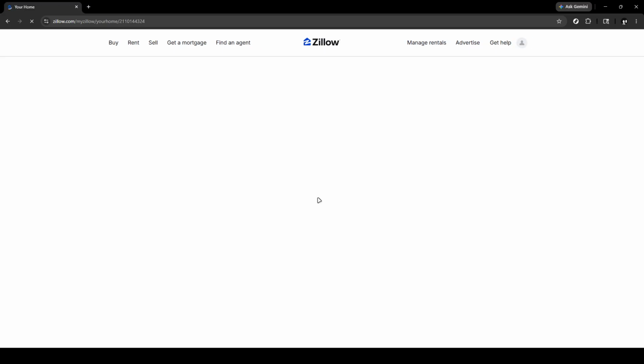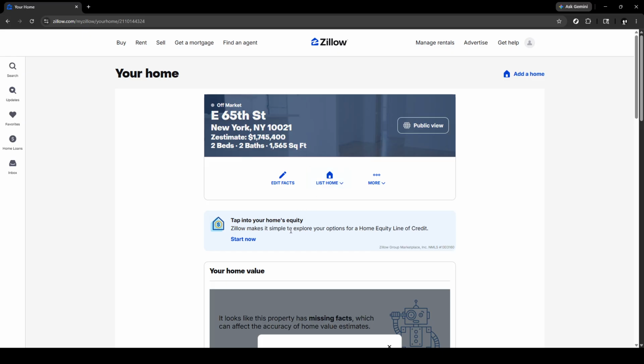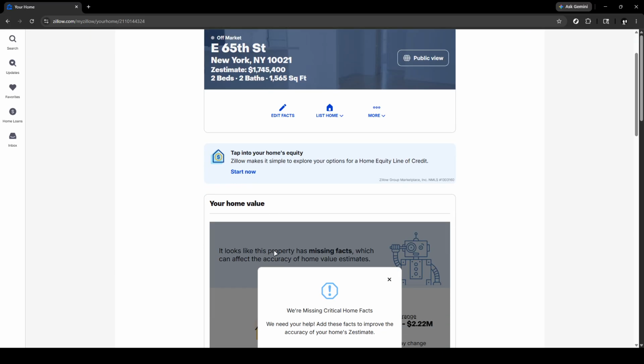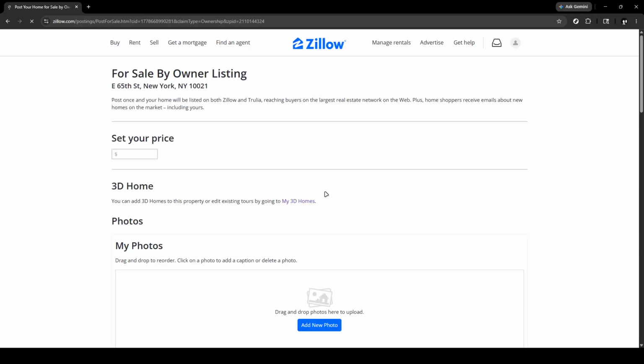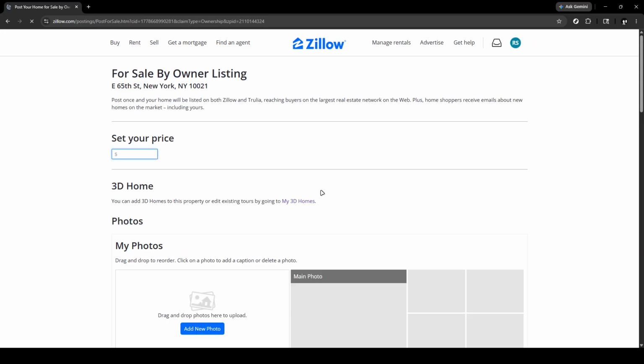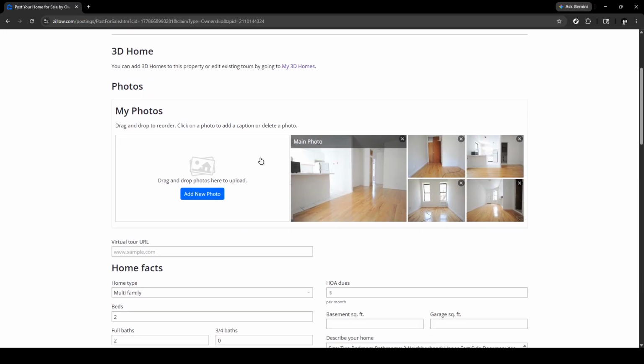Upload high-resolution photos that are bright and sharp, showing both interior and exterior. Aim for good natural light, keep rooms tidy, and include front, back, kitchen, living spaces, and standout features. If you have a video tour, paste the link so buyers can experience the layout more fully.